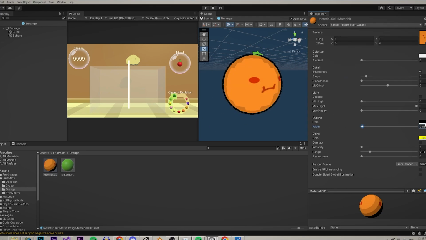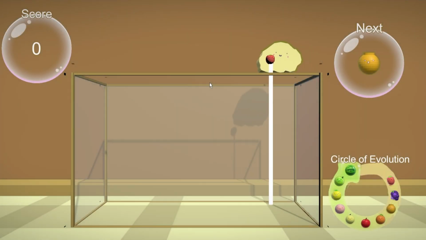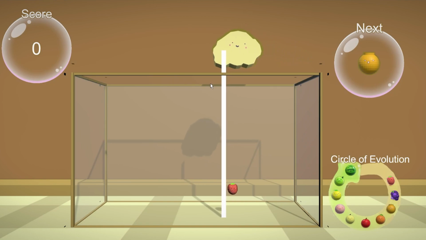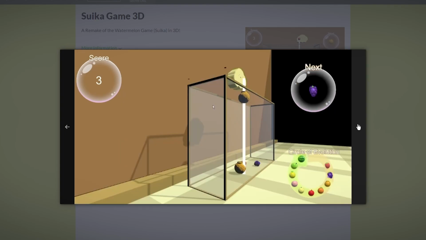After that, I made my favorite part, which was the toon shading, which replicated the original outlines of the fruits from the game. Anyways, you can actually play this game with the link in the description, and it's actually pretty addicting, so I warned you.